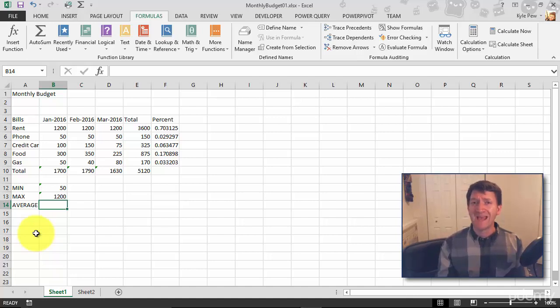Now, if you were to do this manually, maybe whip out your calculator or drop out a piece of paper and write it out yourself, how would you find the average? For me, I'd have to add up each of the bills, 1,200 plus 50 plus 100 plus 300 plus 50, get that total, and then divide it by the number of entries. 1, 2, 3, 4, 5. So 1,700 divided by 5 would give me the average. Well, that's quite a bit of math that I've got to go through. Here inside of Excel, we have the average function that's going to do this for you.